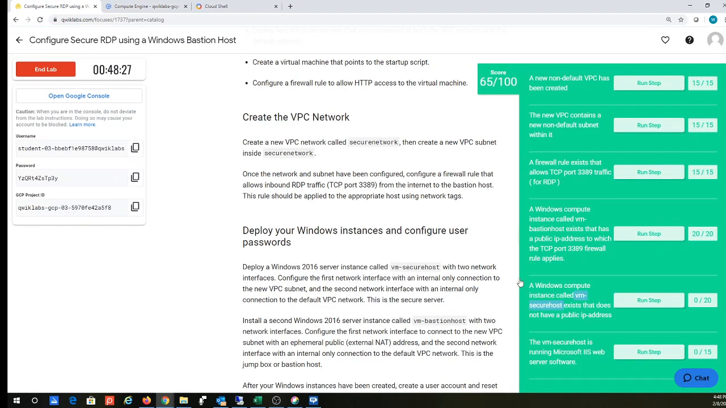Okay, this one being created. Let's get back to check. Yeah, we got a points already. Right. It's cool. Then we're gonna move on to the last step, which is a VM secure host.